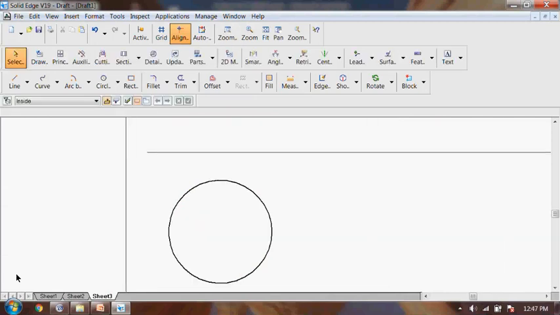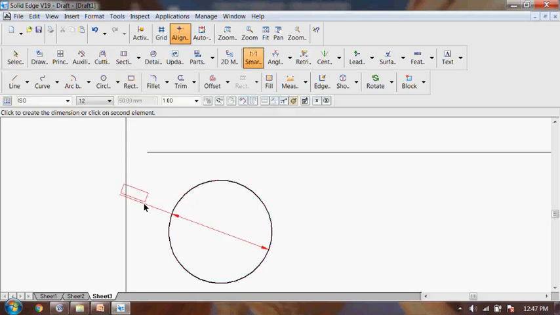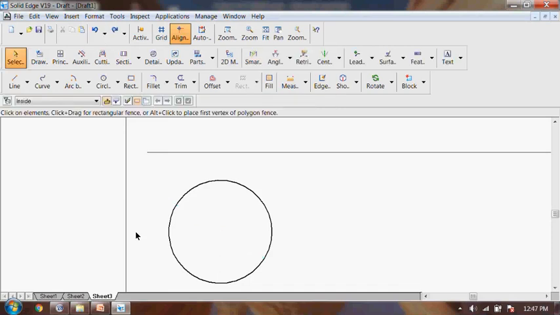Now you can see, this is a circle with 50 mm diameter. You can label this also, but labeling you can do at the end, not here. So it's a 50 mm diameter circle.